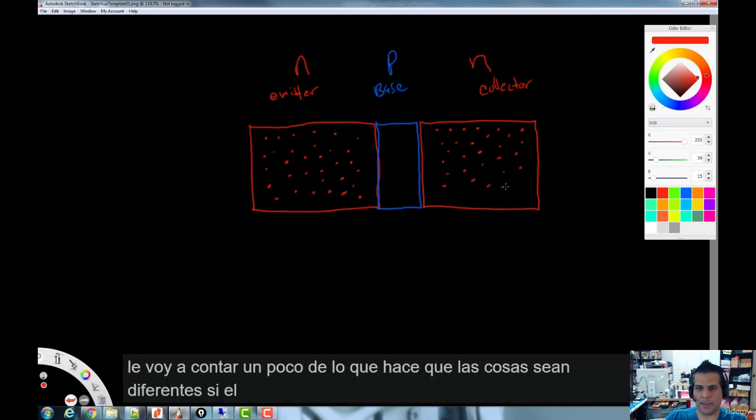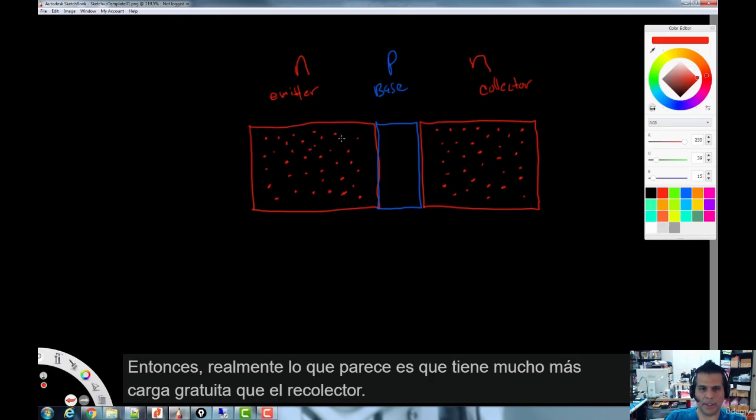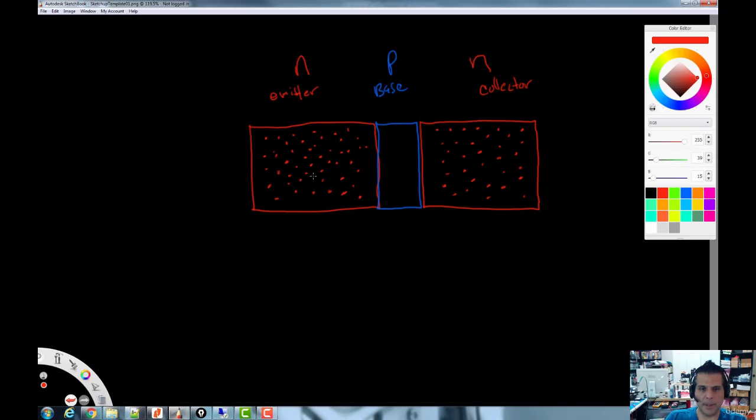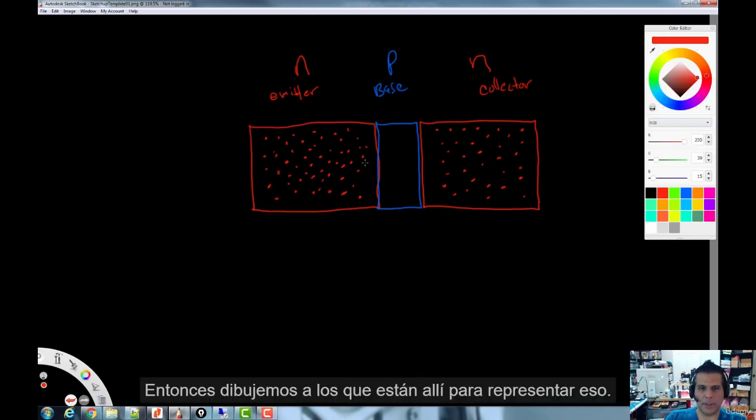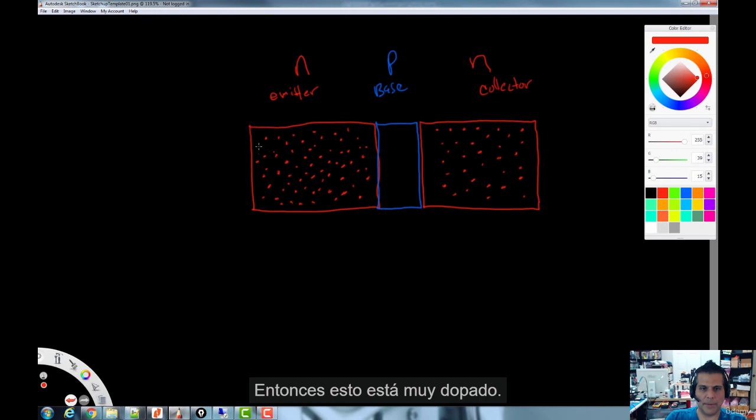What's interesting is I'm going to tell you a little bit of what makes things different: the emitter is heavily doped. So really what it looks like is this. It's got way more free charge than the collector does. Okay, so let's draw those in there to represent that. So you can see the density of these free charges is much higher. So this is heavily doped.